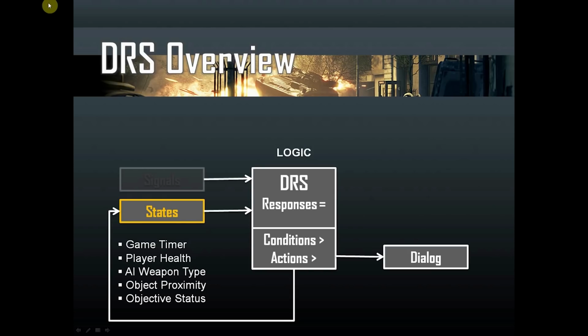Game states tell the DRS about the world and allow it to make decisions. States are usually delivered to the DRS with the signal as context. For example, a button press signal would come with the context of which button exactly was pressed. For level design, the DRS can additionally reference game tokens directly. Any state present in the game world can be used by the DRS to decide which line of dialogue will be played. For example, a game timer will tell you what time it is in the game, the player health, the AI weapon type it's using, your proximity to an object, and the objective status, whether it's been completed or not.